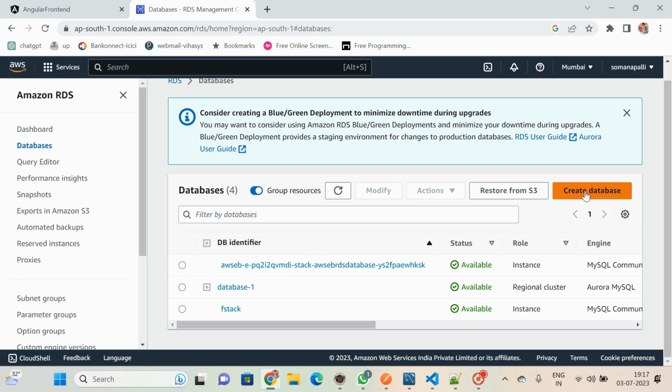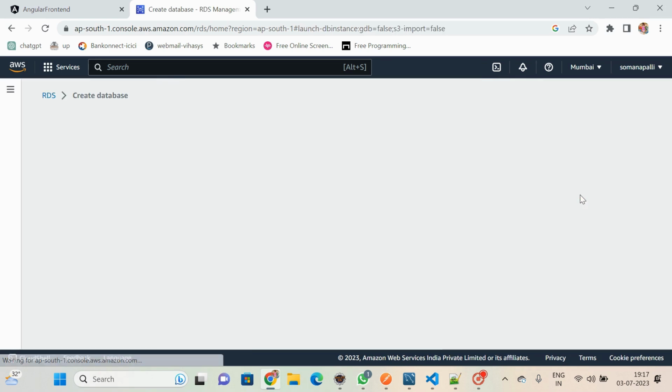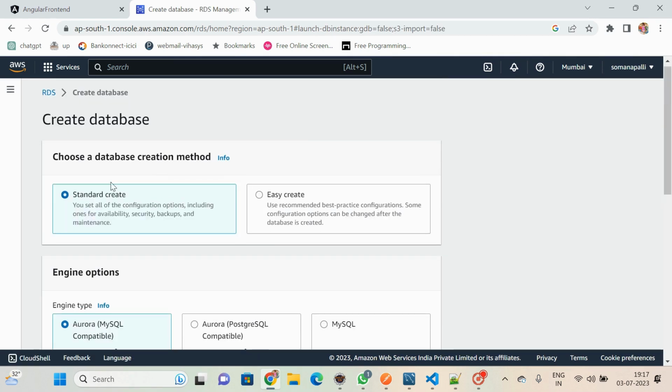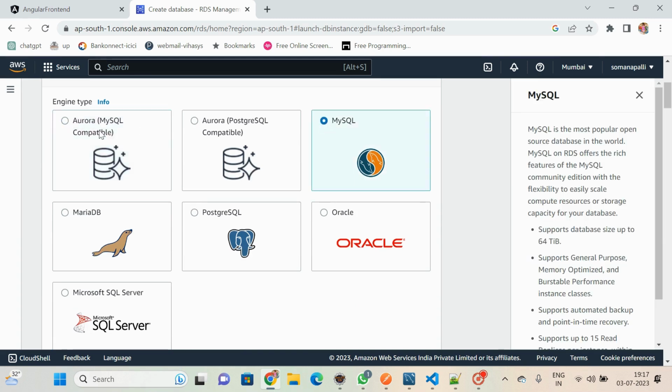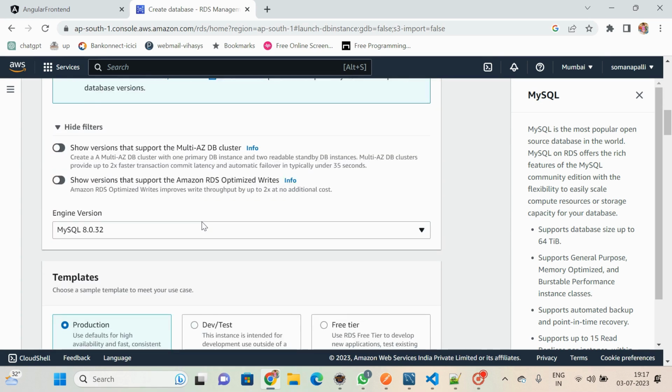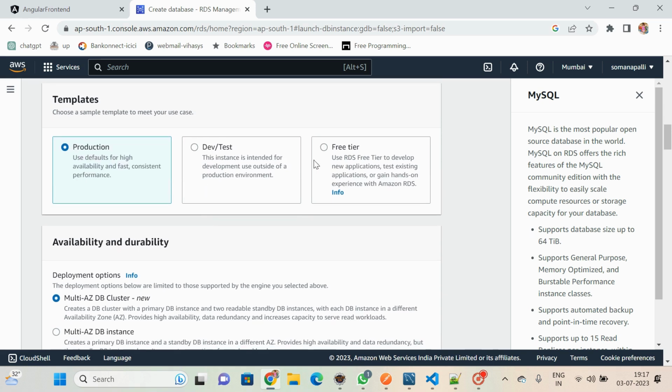Otherwise, you can use the existing one if it suits your requirement, but I just want to show you how to create a new database. Just click on create database and standard create. It's fine, and this is the MySQL instance. Don't go for Aurora MySQL compatible, go for MySQL itself. And here, production, dev/test, don't select these.